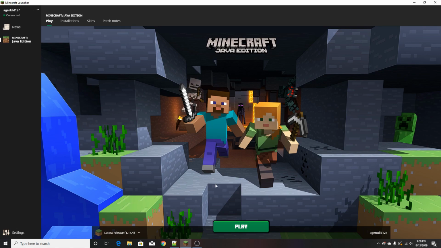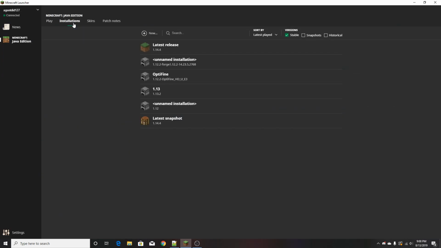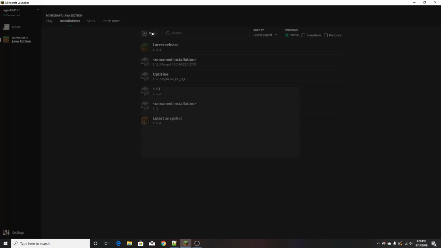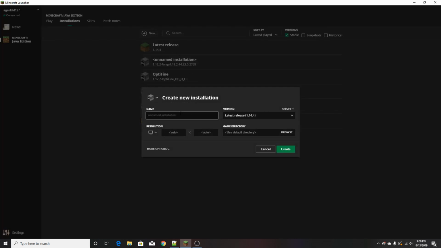First, you want to notice your released version down here. It's currently 1.14.4. That's not going to work, so you're going to go into your installations. Click New, and then just call this 1.12.2.